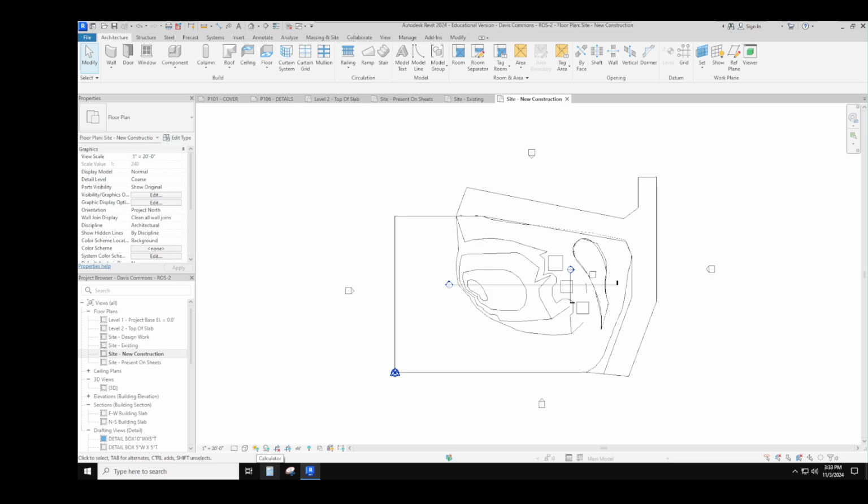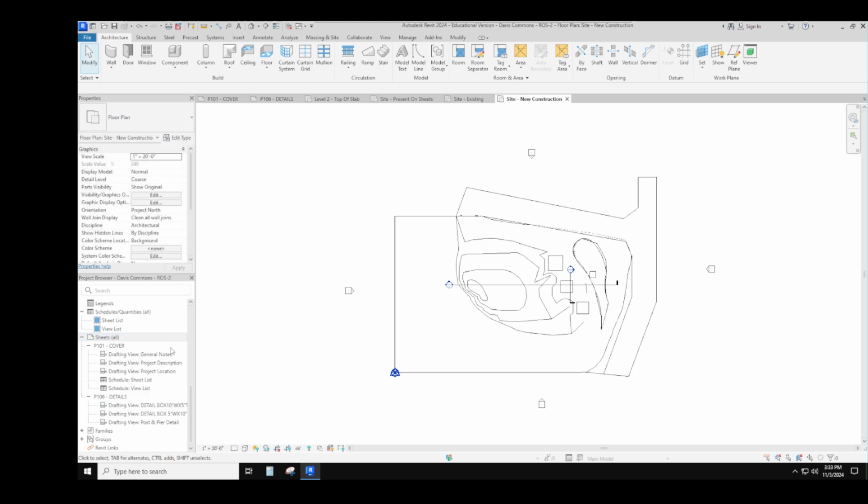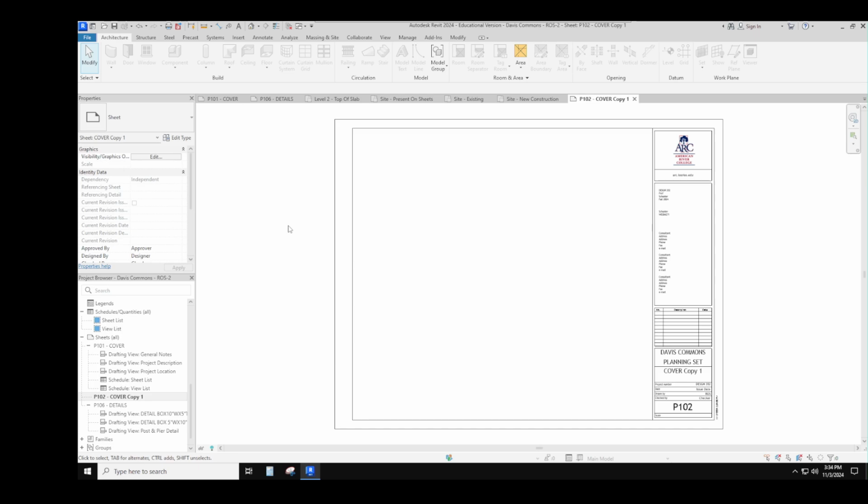Cool. Now I need to put those on a C size sheet, and that C size sheet is going to be called site plans. So let me go down to my sheets. Here they are. Right click on the word that says sheets and new sheet, or I can duplicate a sheet. Let's do it that way. Right click, duplicate a sheet, and I'll duplicate an empty sheet. There we go.